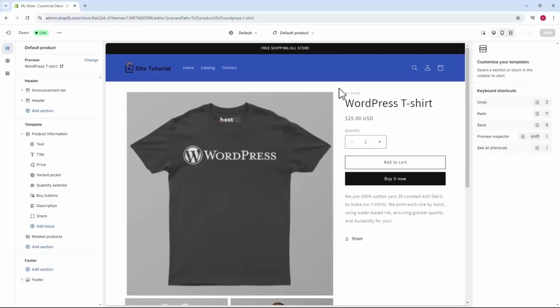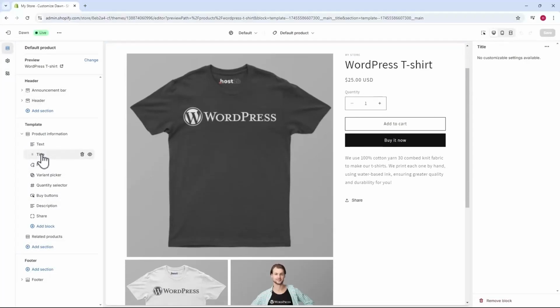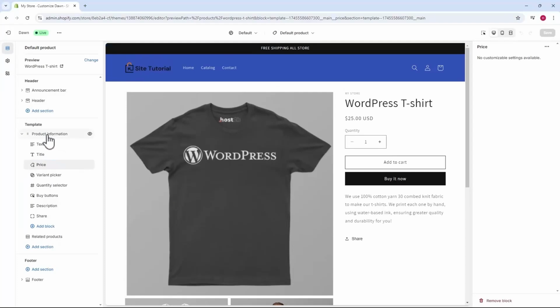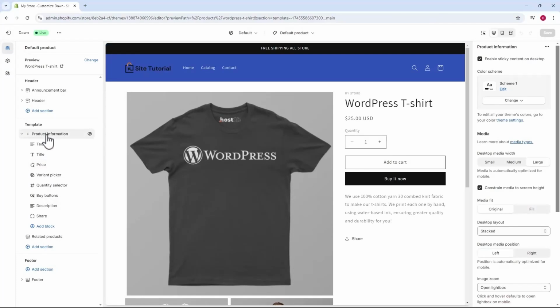To customize, go to the left sidebar menu. You'll see Header at top, Product Info in middle. Here you'll find all the info. Supplier text, title, price, variation, quantity selector, buy button, description, share button, all part of the product page. Most of these you can't edit. For example, you can't change the title or price. What you can edit is by clicking Product Information, which shows the customization option in the top right.